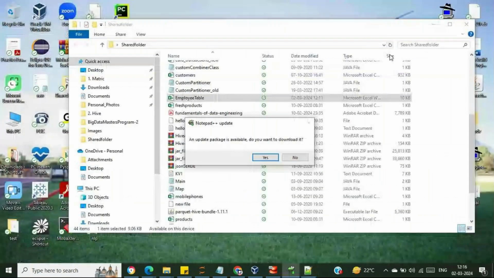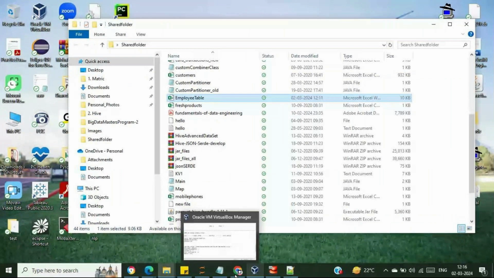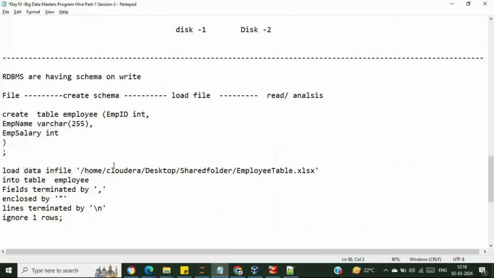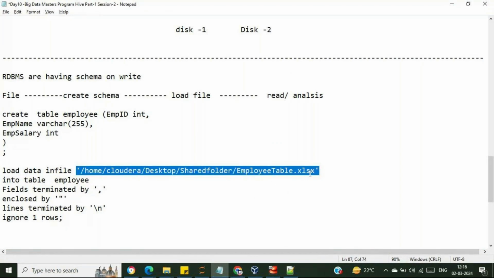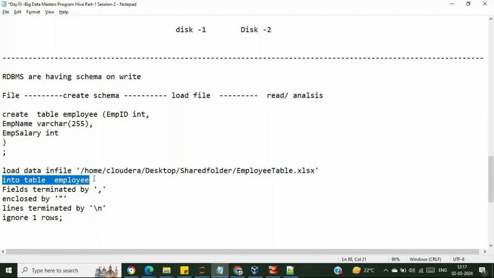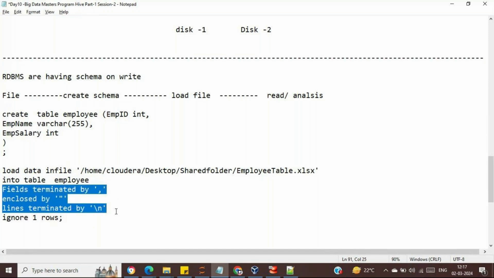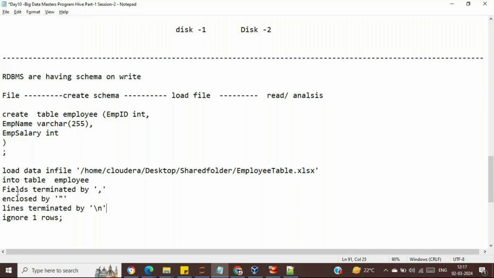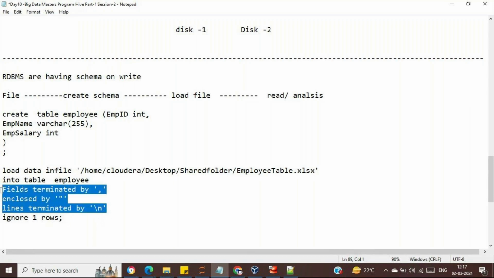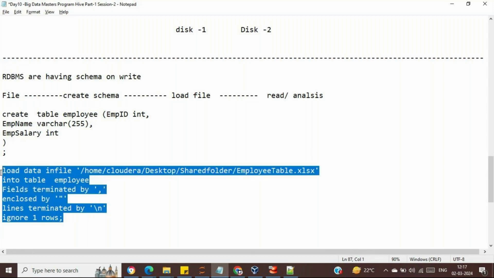Let me go through the main thing, friends, that is mentioned over here. Load data, this is the path where my file is present. Employee table .xlsx is the file I'm trying to load into this employee table. Fields terminated by this is with respect to the Excel file. If we have a CSV file, then fields terminated by this and lines terminated by this is perfectly fine. Enclosed by inverted commas, comma, and backslash n for the new line. I have a doubt about these things. Let me try it first, and if things are working, then we will proceed.